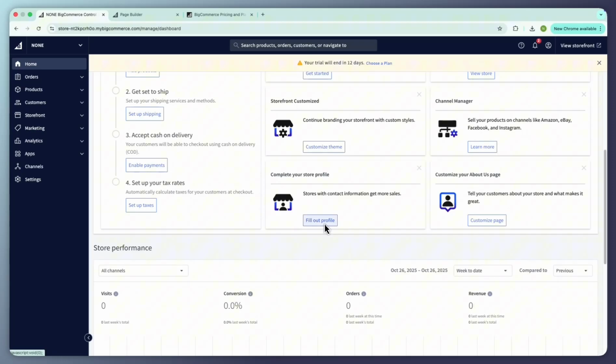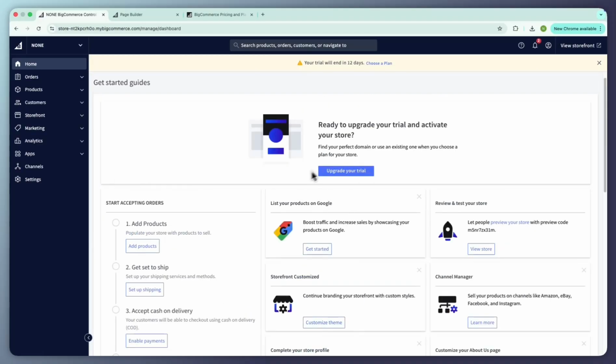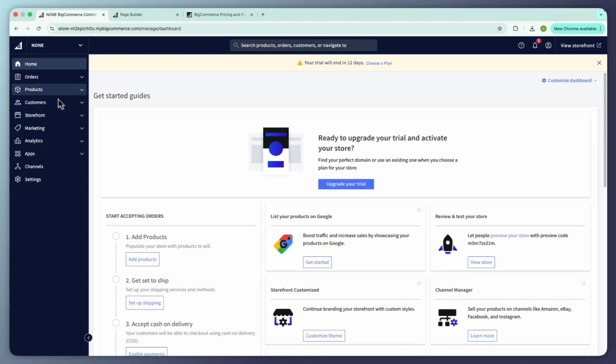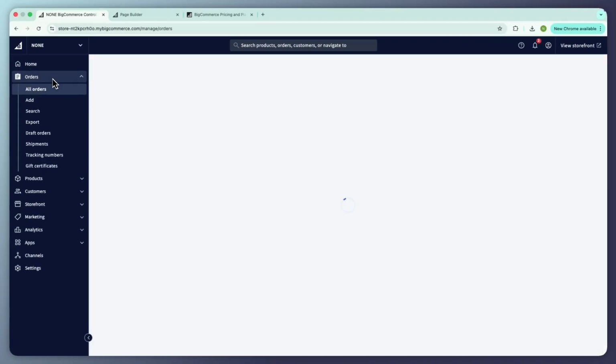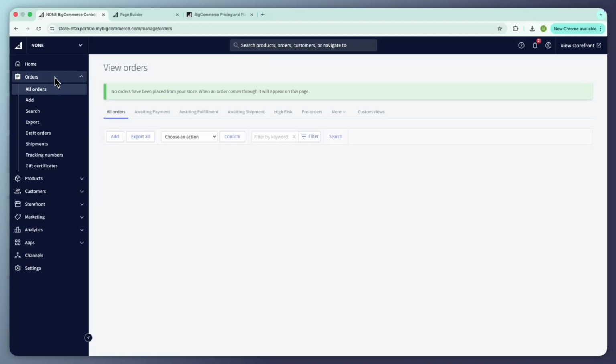Now that we're in the dashboard, take a minute to get comfortable with the layout. On the left hand side, you'll see the main sections. In orders, you'll manage incoming orders, process returns, and handle customer service needs. So click orders, and then you'll see your list of orders with options to add, search, export, and more.